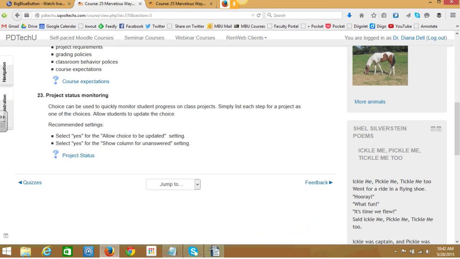Another option is to use choice to monitor their project status. So if you have students who are doing a project and first you want them to select a topic and then you want them to research, then you want them to create an outline and then a rough draft, you would list all of the steps for your particular project. And when you set this up, two things that you want to keep in mind. You want to select yes to allow them to update their choice.